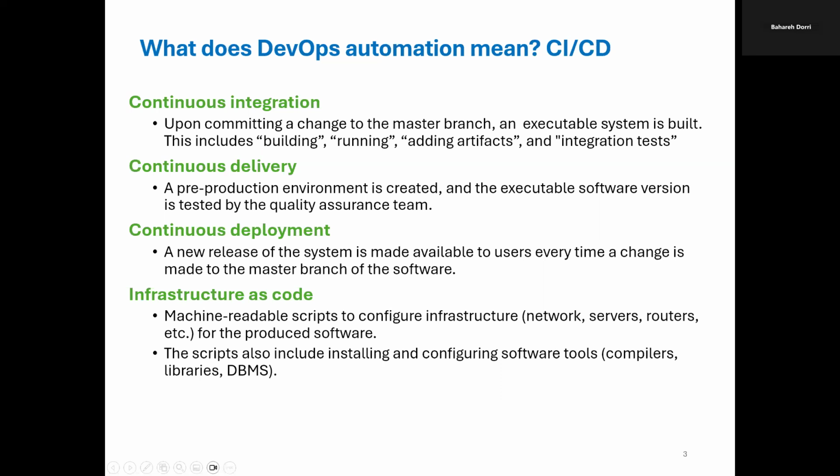Let's break this down by looking at 4 key concepts that really define how DevOps streamlines software delivery. First, we have continuous integration. This means that every time a developer commits a change, especially to the master branch, the system automatically kicks off a build. That includes compiling the code, running automated tests, generating artifacts, and making sure everything integrates correctly. The goal is to catch problems early before they grow.